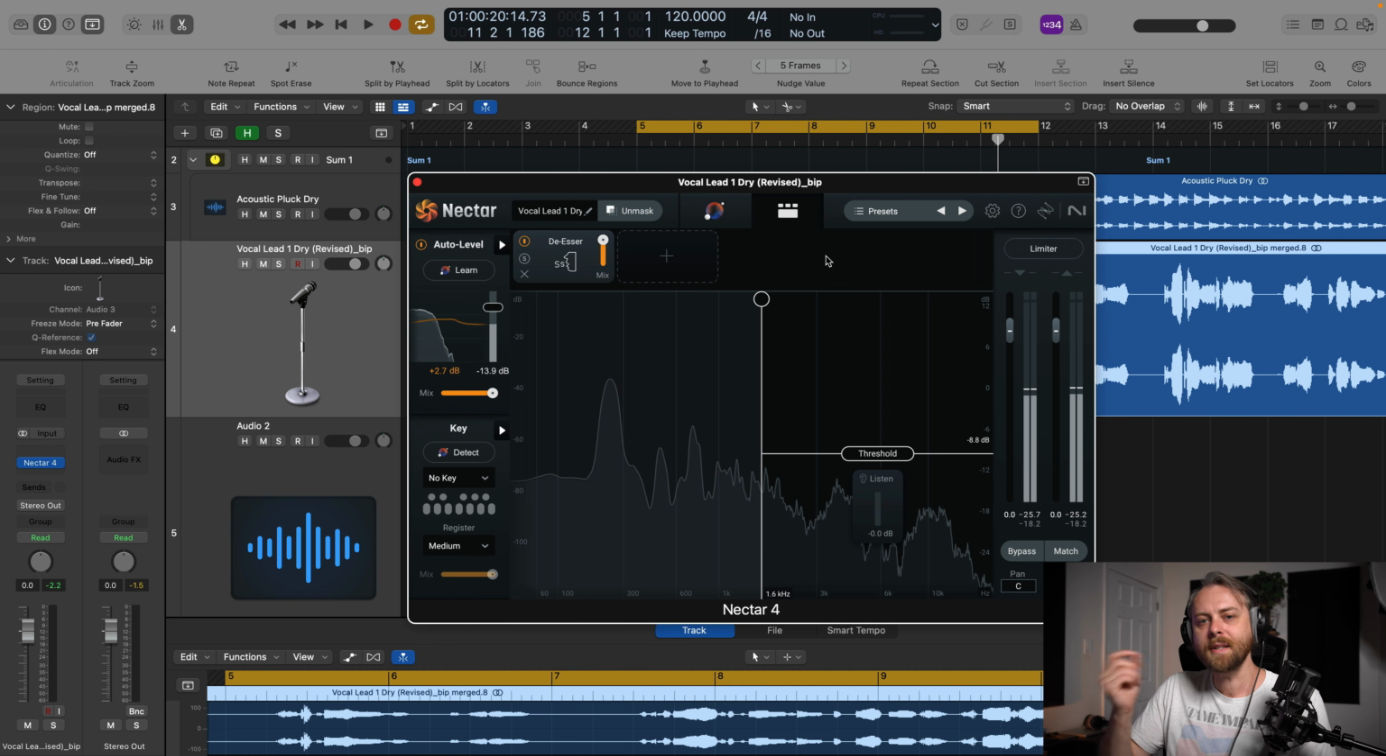It sits ahead of any processing in Nectar. So before you add EQs, compression, or whatever, it's sitting there hugging and controlling the level so that all the other processing downstream doesn't have to work as hard to regulate the loudness. So we're in a different session now because I think this session better illustrates the power of the auto level module.